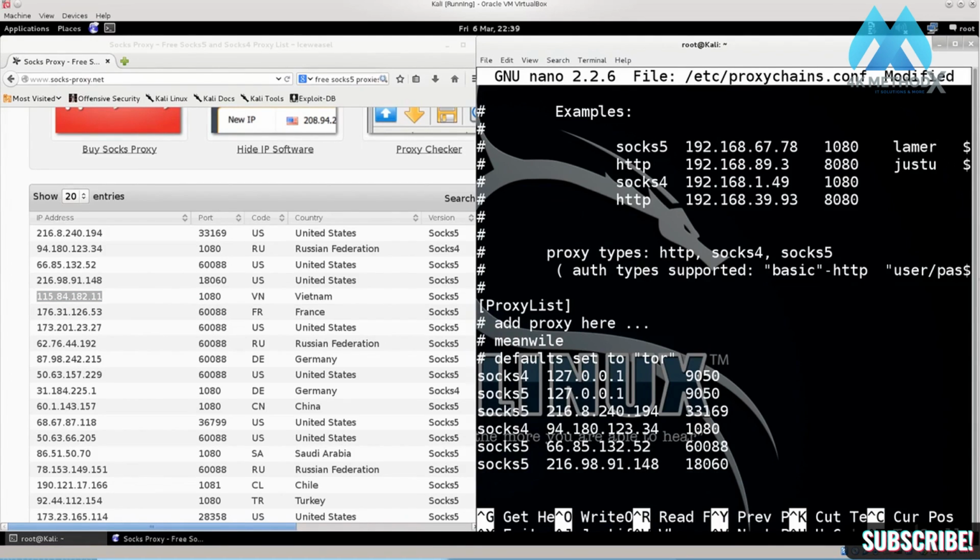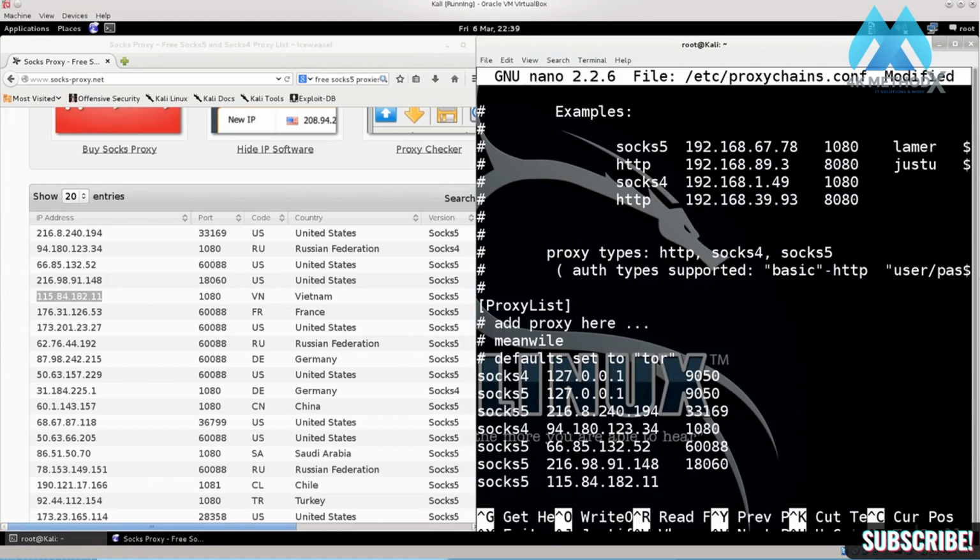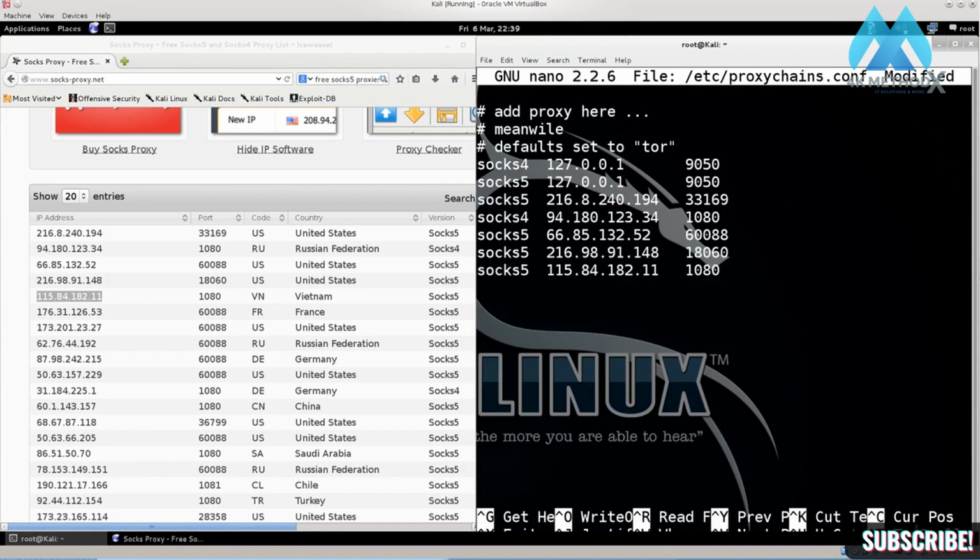So again, we have SOCKS 5 and IP address here. So what is the port number? 1080 again. You will see that some port numbers have been standardized and they are just repeating. You don't need to do that much thinking there. Press enter. I just want to separate them from these.